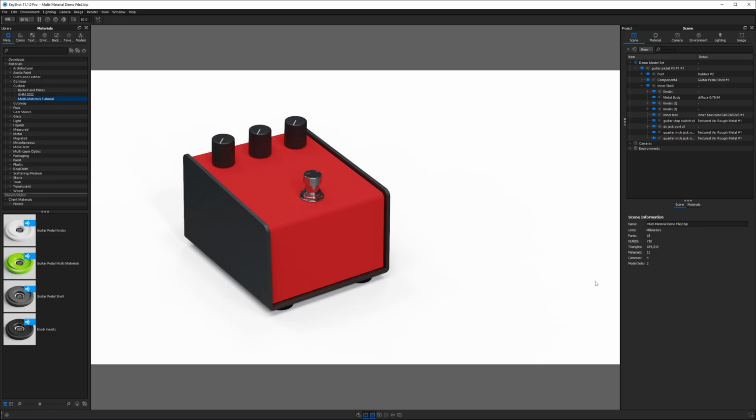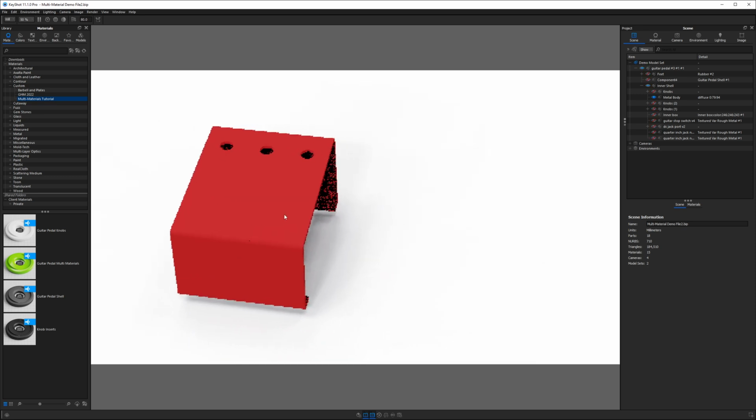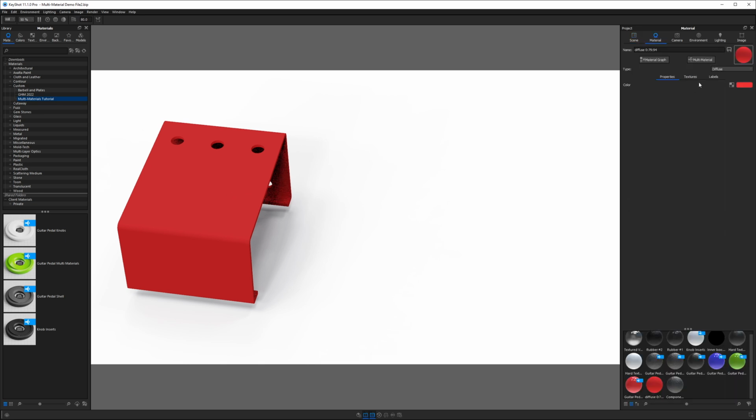There's a lot of ways to use multi-materials, but let's begin by making one. After opening the guitar pedal demo file, Alt left click to hide everything except for the middle piece of the guitar pedal. We'll start by turning this diffuse material into a plastic material.